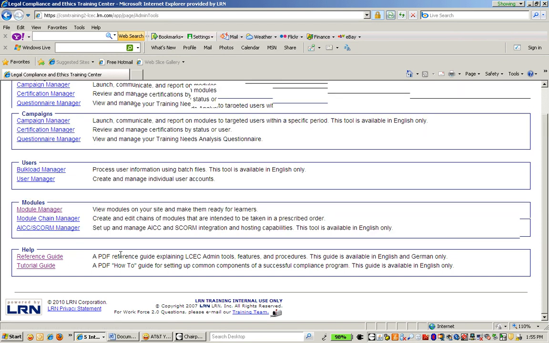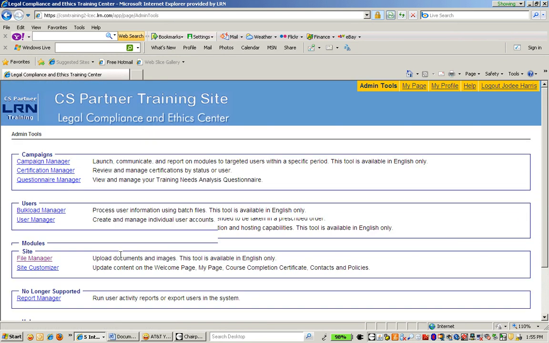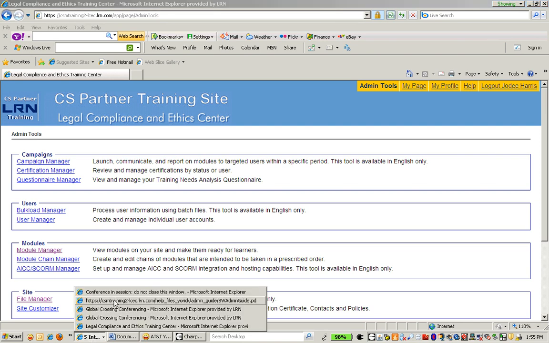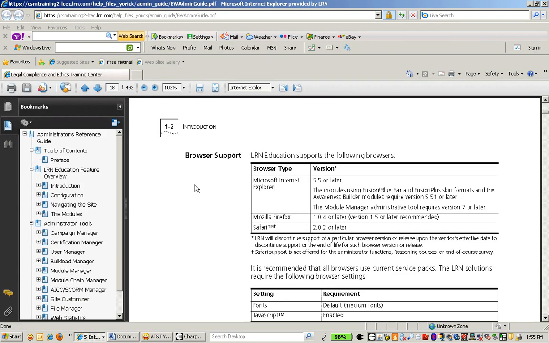Before we get started, I do want to talk about the system requirements for Module Manager. So I'm going to bring up our admin guide. As you can see here, the Module Manager Administrative Tool requires version 7 or later. So version 6, IE6, is not going to work in this tool. End users are fine. They take the course and take the quiz, but as an administrator, if you're going to work in Module Manager, you need version 7 or later.